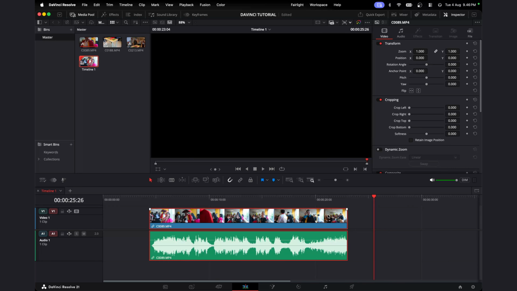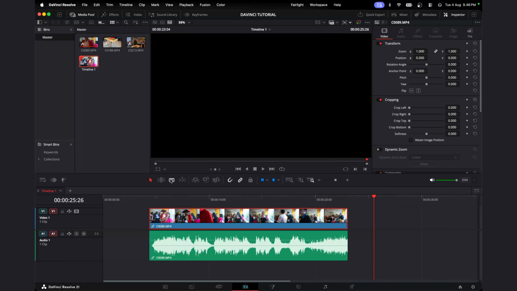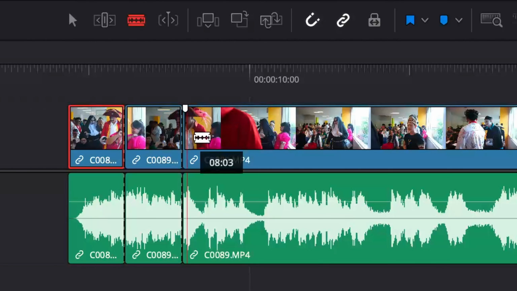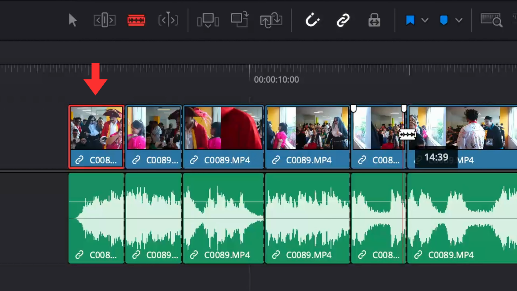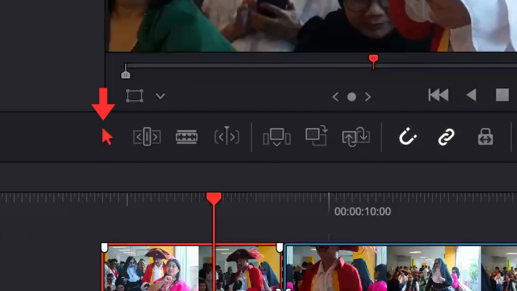When you're trimming your clips, make sure the linked selection magnet icon is turned on. This locks your video and audio together as one piece. That way, when you grab the blade tool or press B on your keyboard and make a cut, it slices through both picture and sound at the same time. Select any unwanted clip and hit delete to remove it. Just remember, as soon as you're done cutting, press A to switch back to the pointer tool.